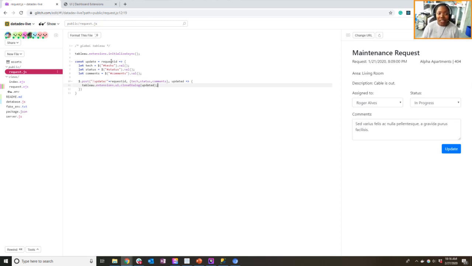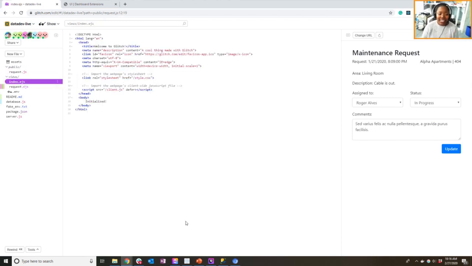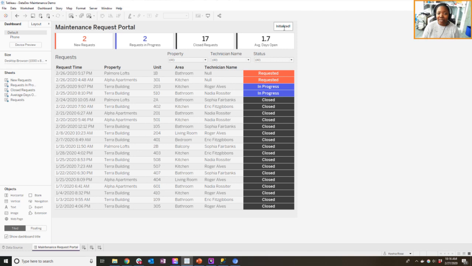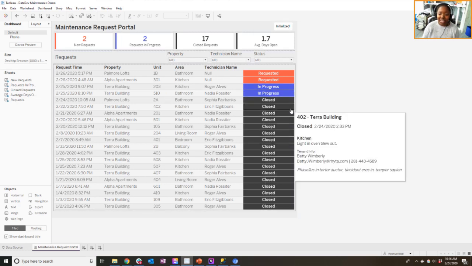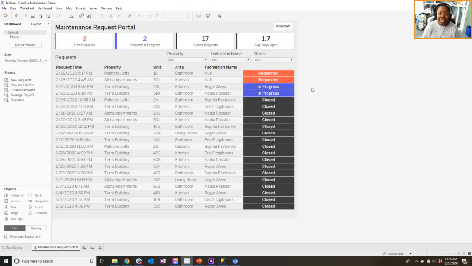Now, I'm not going to show you how this works. We'll come back to this later. So for right now, I'm going to work on the index. That's this page that we see right here with initialized. That's what's going to be doing some of the heavy lifting. It needs to listen to the mark selections that happen on this worksheet and pop open the dialog box.